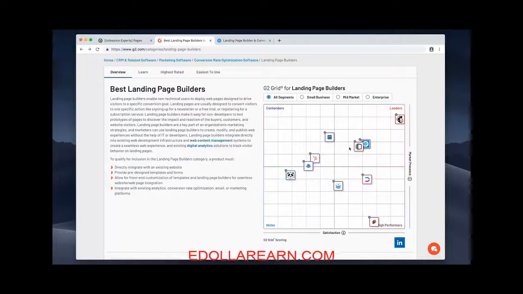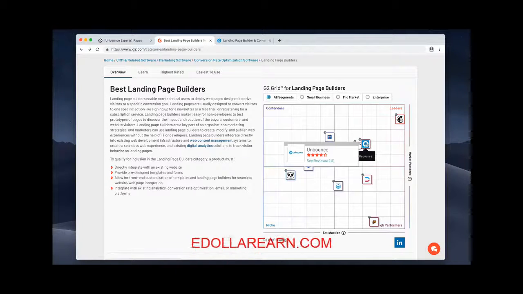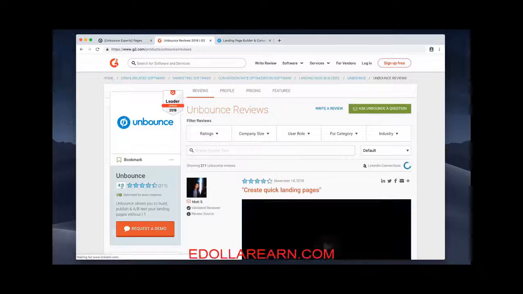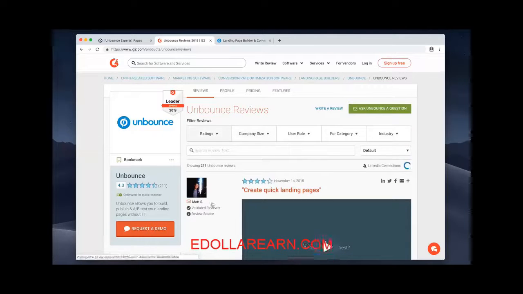and the same goes with ClickFunnels. So really, if you were to look at the ones that are just landing page builders, you'd be looking at Unbounce, Instapage, Landingy, and Landing Lion. And of these, Unbounce is the highest in terms of market presence and satisfaction. And if you look at their ratings on G2, you can see that they have 211 reviews. They have an average of 4.3 stars, and overall, it's just a really solid product.